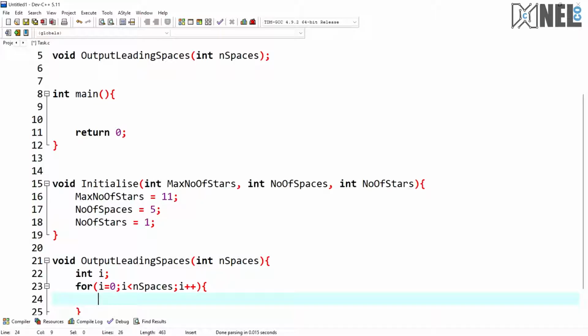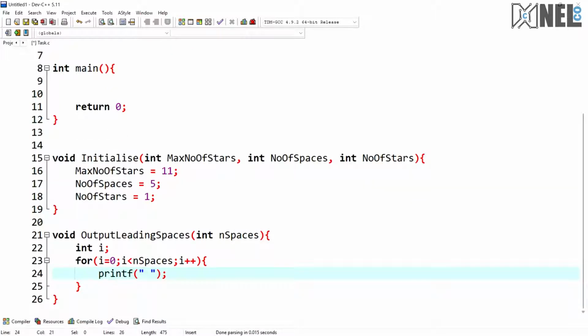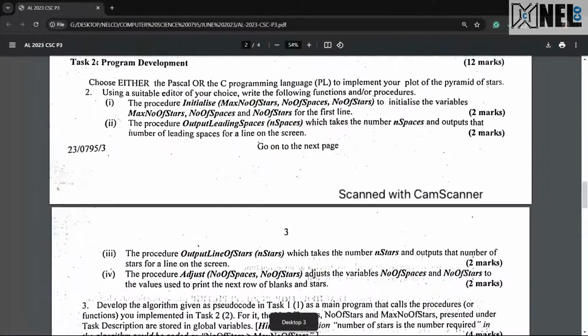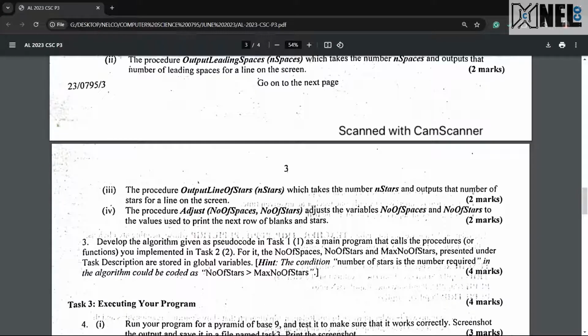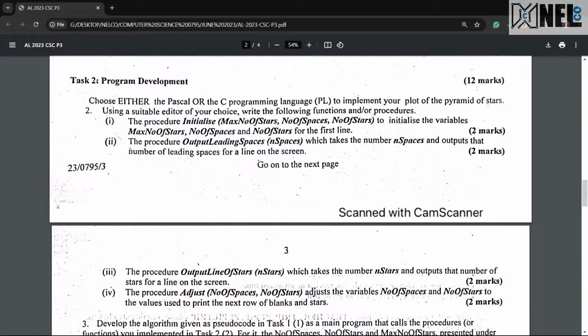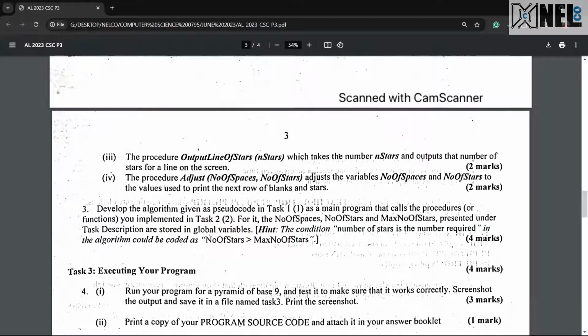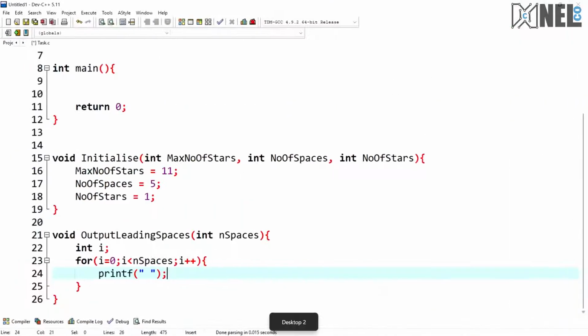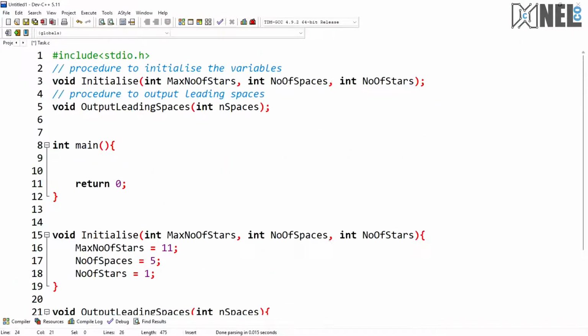And inside here we're just going to say printf a space, that's all. So we're going to print a space there. There's no backslash n, that means you'll not go to the next line, you just execute on the same line. Good. We are done with n spaces. Output line of stars. The procedure output line of stars takes number n stars and outputs that number of stars for the line on the screen. Okay, we're going to do that.